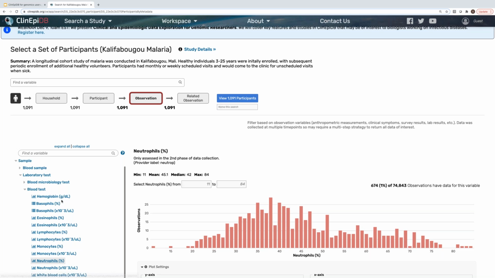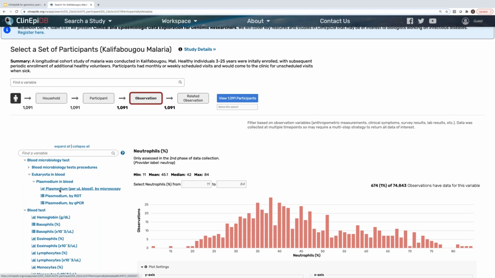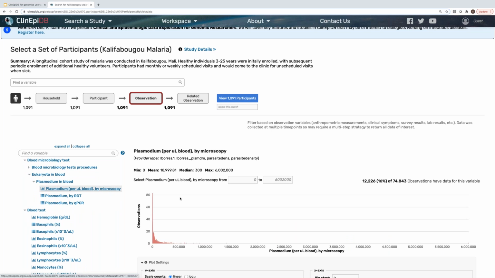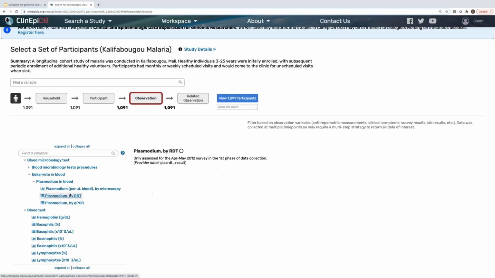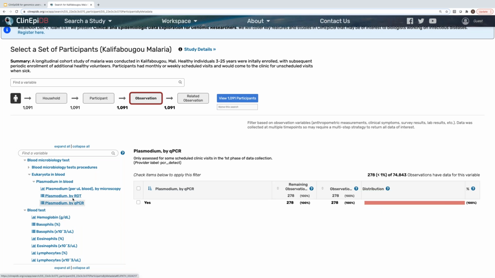But what we're particularly interested in is looking at how those counts look during infection versus not during infection. So for this, I'm going to look at the Plasmodium test results. And in this case, they only have 3 variables. So they've got Plasmodium counts per microliter of blood by microscopy. They've got RDT results, and they've got qPCR results. But it's always important to look at the total counts available.